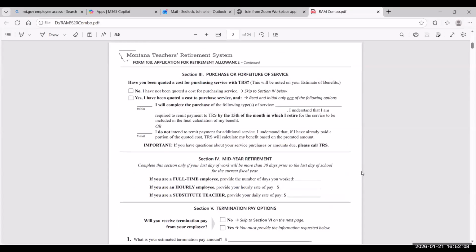Section 3, purchase or forfeiture of service. Okay, so this is if, like before I showed you, that's an estimate that shows a buyback. So if you have received an estimate with the purchase of service, this is where you're going to make your election if you plan on purchasing it, if you have not done it already, or you do not. So you'll look at your estimate, and if you're looking at your estimate and you don't have any buyback there, that's most likely you've never been quoted a cost. So you would just put no, I have not been quoted that cost.